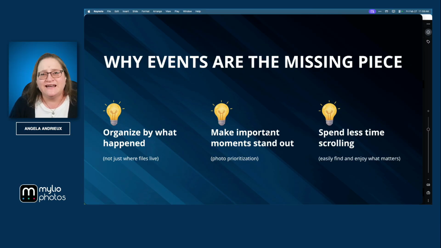Finally, the biggest reason I think anybody should use this is it helps you spend less time scrolling. If you've taken the time to create an event, it's easy to jump to the calendar and find those specific moments instead of having to sit there on your phone and scroll. So that makes it easy to find and enjoy the things that really matter.